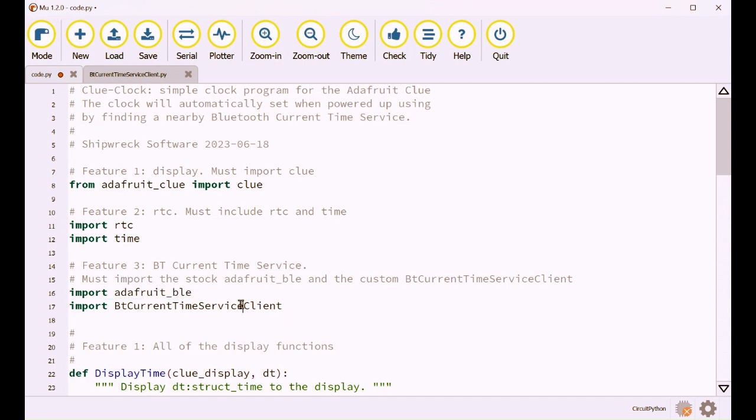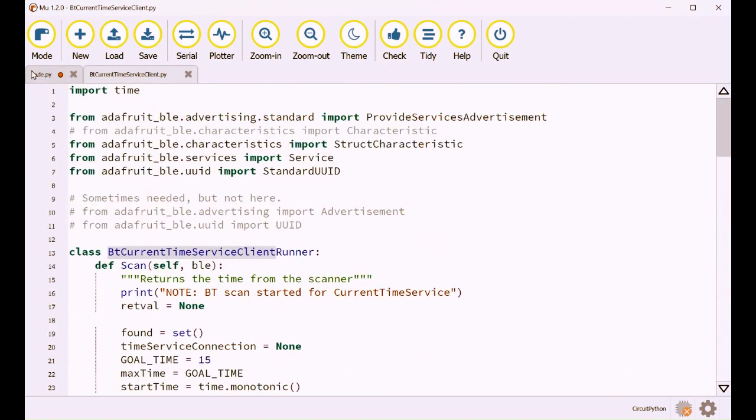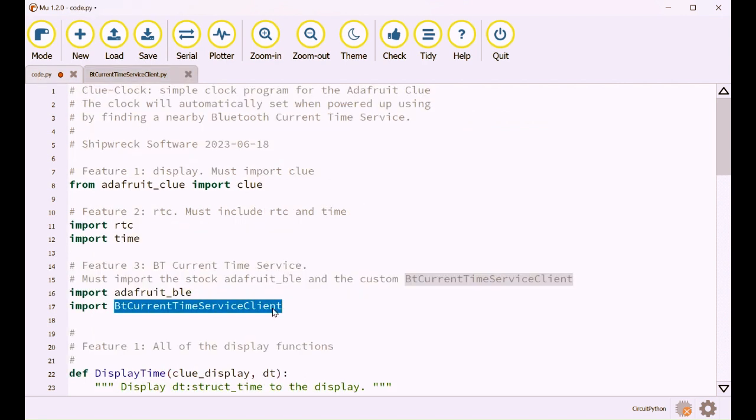Now, the other thing we've got is this BT current time service client, which is this code right here, which I wrote in order to work with the Adafruit Bluetooth system. The Adafruit Bluetooth system, you either use it the way they intend it, or you will not get any good results whatsoever. So you got to use it the way they do it. And I'm going to show you how they want to do Bluetooth things.